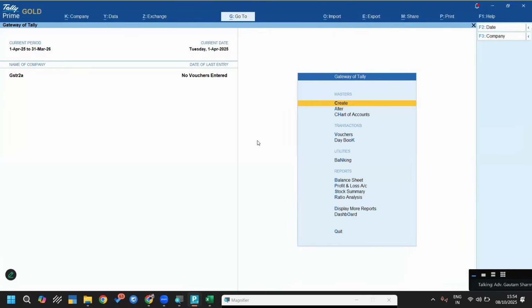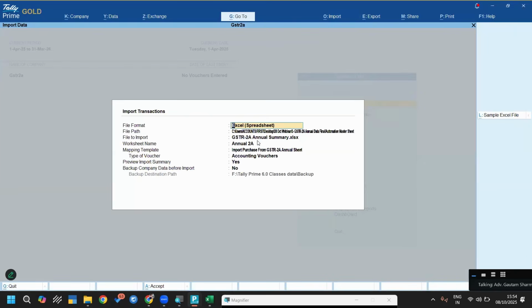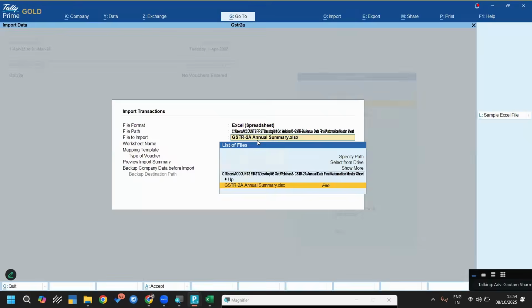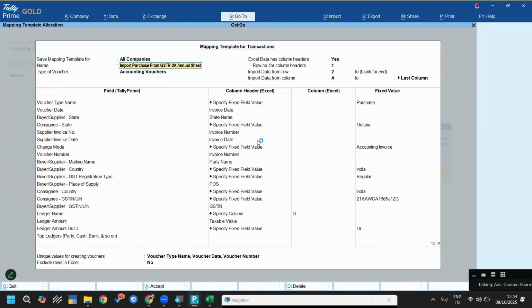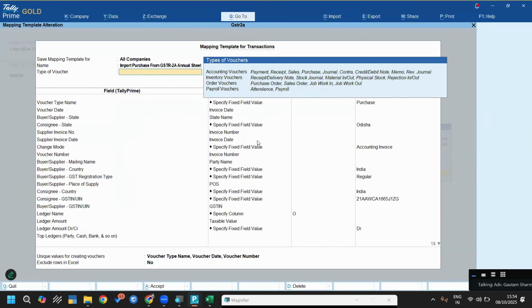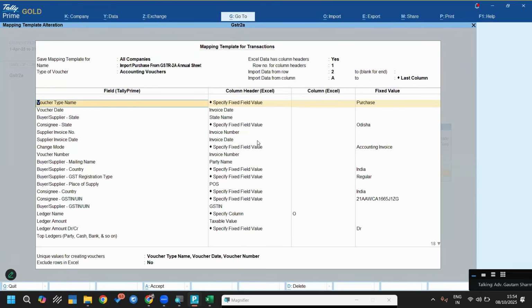Our masters are imported. Now, let us come back to the same topic, how to create a template for transactions. So here, first of all, give a name to your template. Select the type of voucher as accounting voucher here, because we are going to import accounting vouchers. Then, first of all, we have to select the voucher type name. If we are going to import purchases, that means the voucher type name should be a fixed value, that is purchase voucher. Then the voucher date.